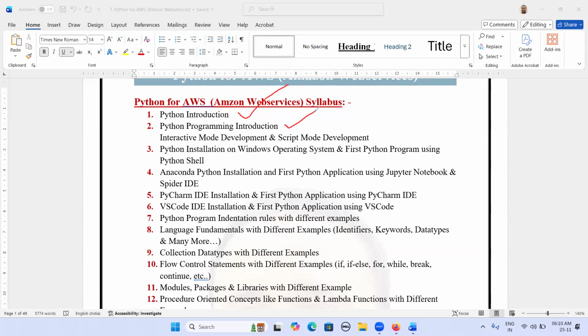We are going to write Python programs in interactive mode and script mode. What is interactive mode? What is script mode? And what are the software we use in interactive mode? And what are the software we use in script mode? Then we are going to start installing Python on Windows operating system, and then we are going to see the first Python program using Python shell.